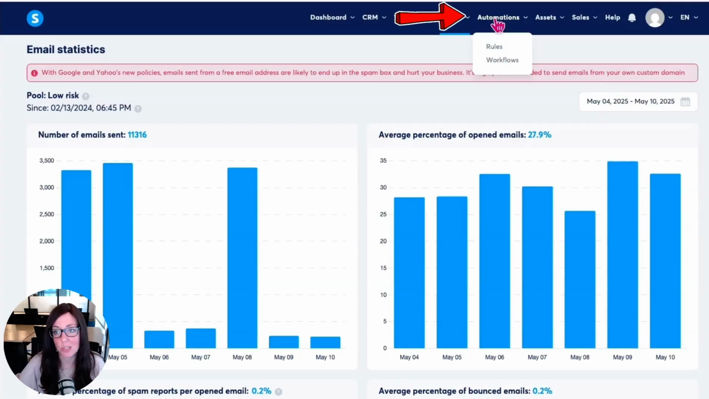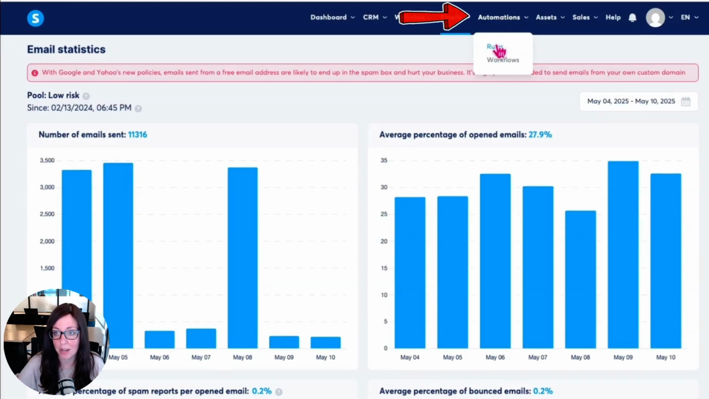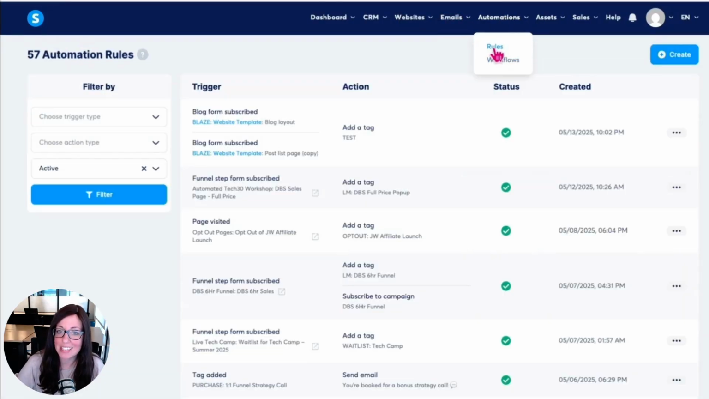Now for automations, we've got two things in the automations dropdown. First is rules and then workflows. Again, this is a question that we get a lot. What is the difference between a rule and a workflow? So a rule is basically any automation where there is an if this, then that. And it is a clear, if this happens, then this should happen every time.